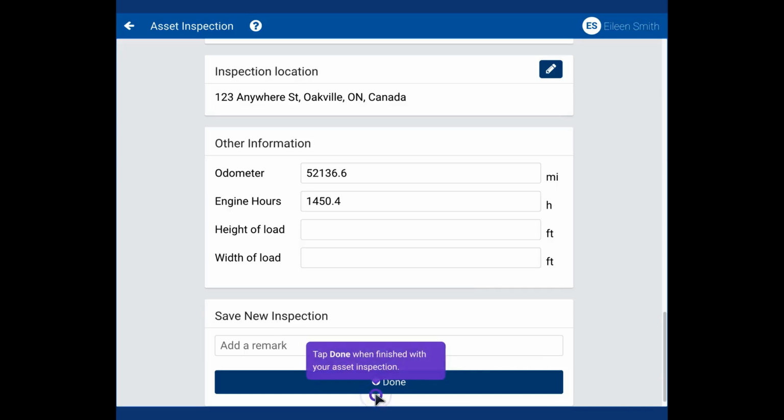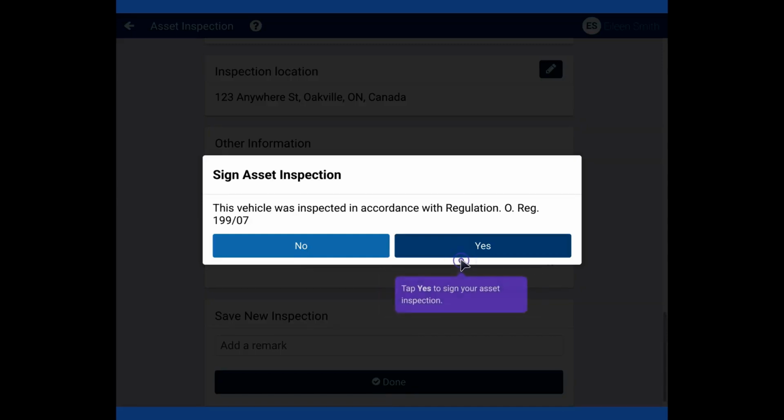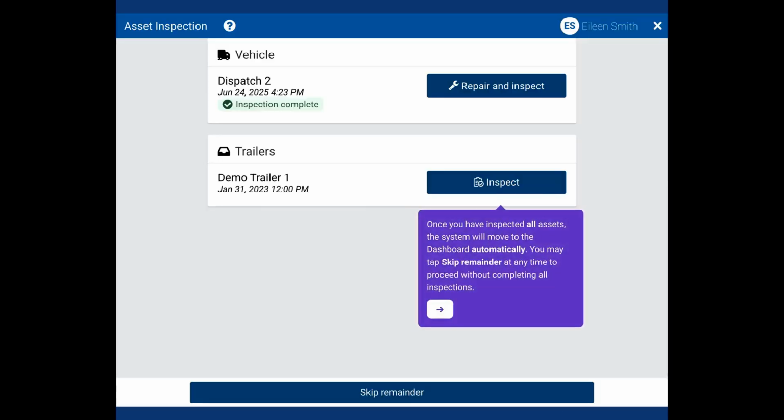Tap Done when finished with your asset inspection. Tap Yes to sign your asset inspection. Once you have inspected all assets, the system will move to the dashboard automatically. You may tap Skip Remainder at any time to proceed without completing all inspections.